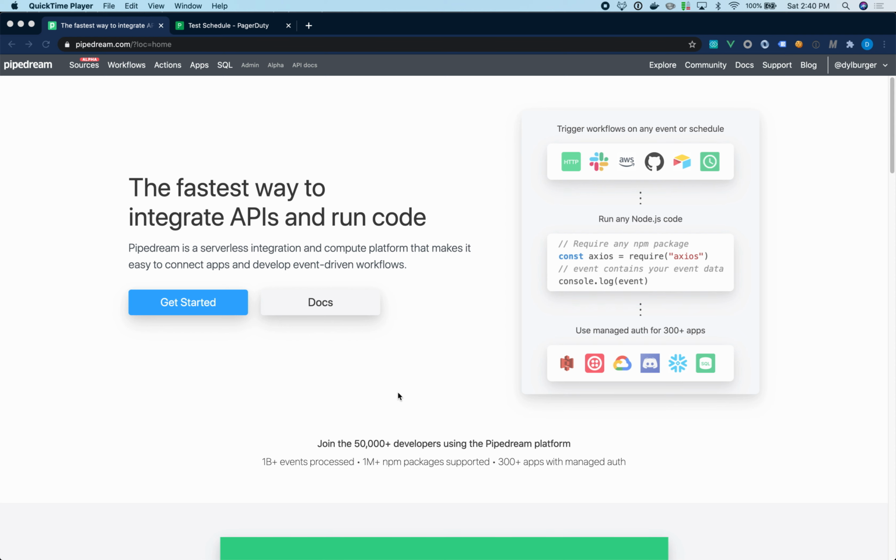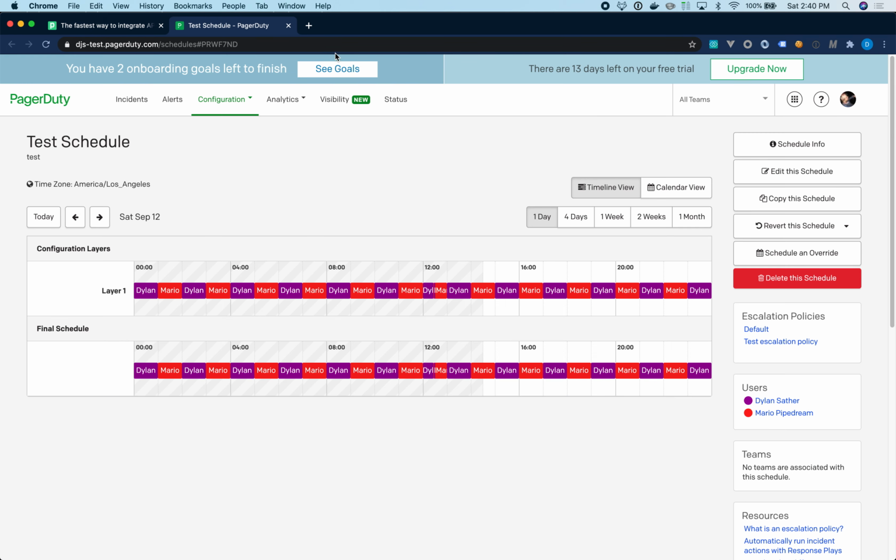Today I want to show you how to create a Pipedream workflow that runs every time a PagerDuty on-call schedule changes from one person to another. So what I've got here in PagerDuty is this test schedule where you can see every single hour it just rotates from one person to the next. So I expect a Pipedream workflow to run every single time that schedule changes and a new person comes on call. In this example, I'm just going to send a message to a Slack channel every time that happens, just as an end-to-end test.